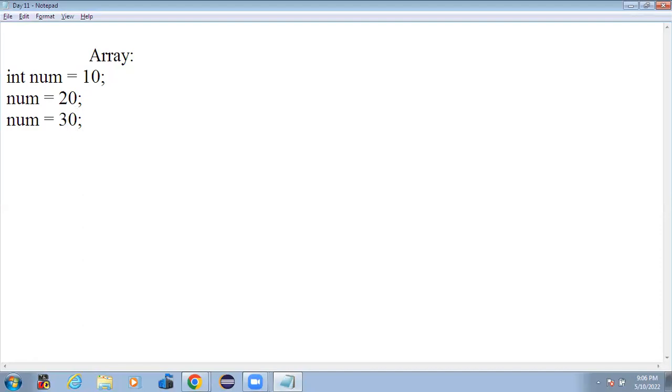So initially we created num as 10, then in num we assigned the value 10. Next we assign 20. Now the current value of num is 30. So now if you want to get the 10 and 20, can you get it?